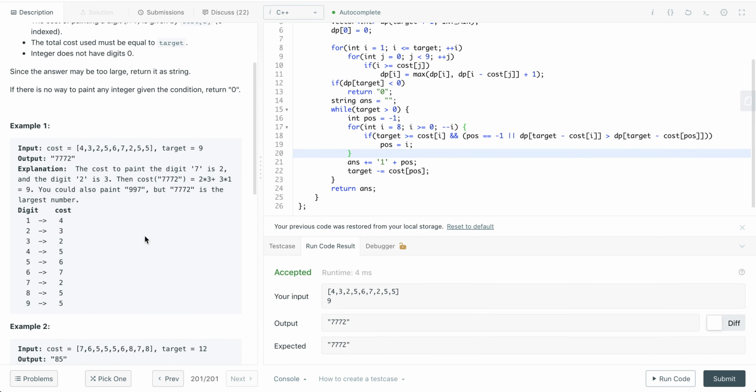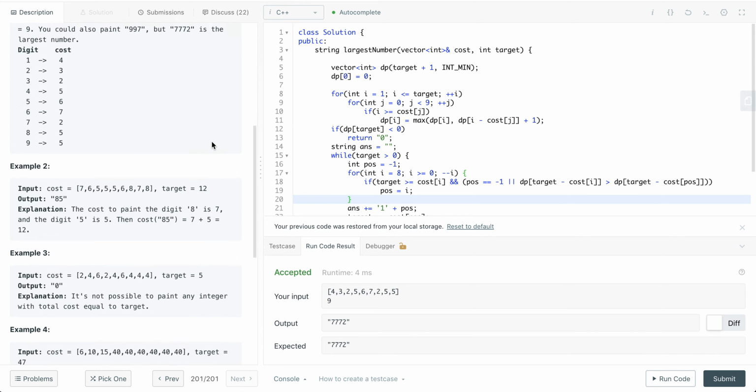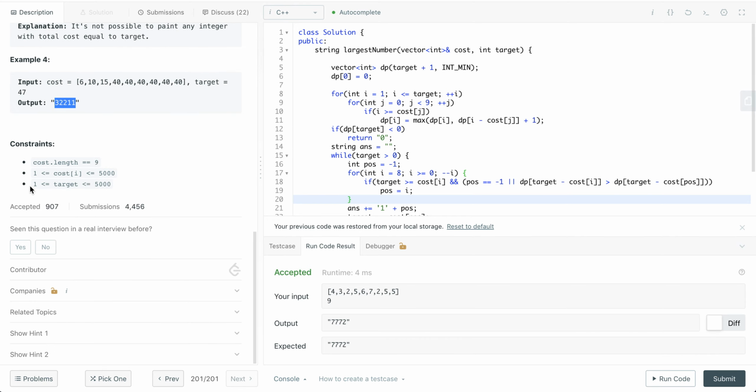So here, my DP array will contain the maximum number of digits a particular sum can get. Given that the target only ranges from 1 to 5,000, what I could do is find the DP table for each value ranging from 1 to target, and see what's the maximum number of digits we can have for each value.